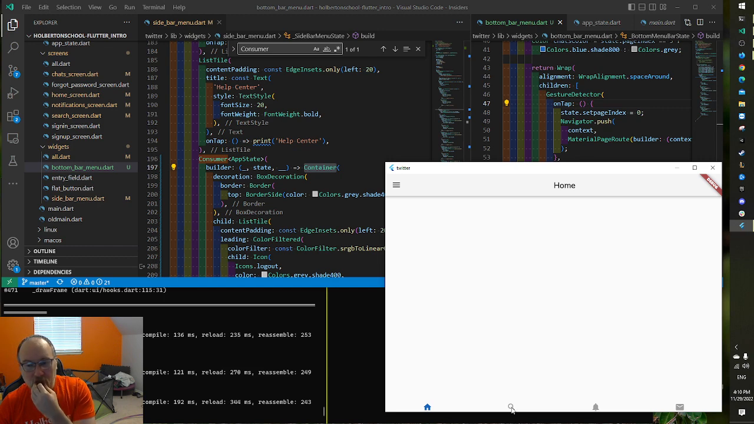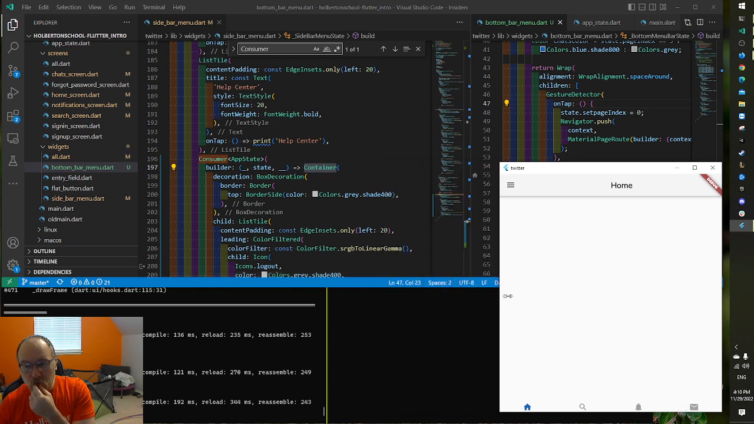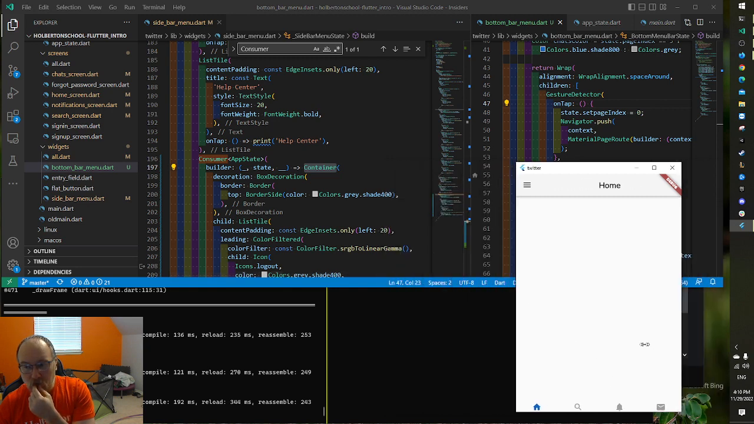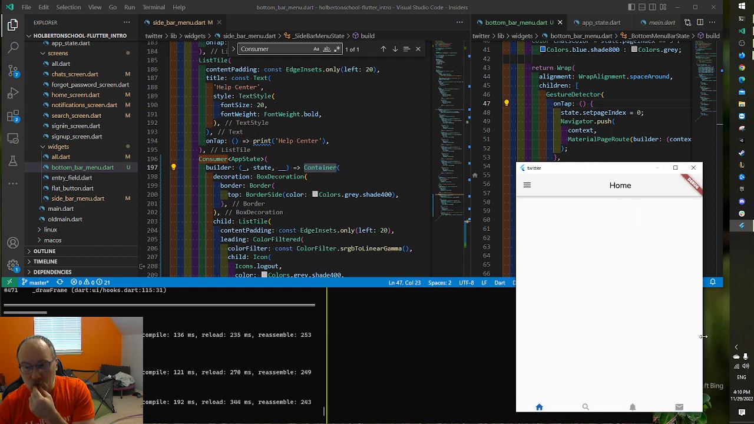The one thing I do want to add is some padding to the bottom here. It's a little tight there. And because of our space around, all those icons will always be evenly placed.